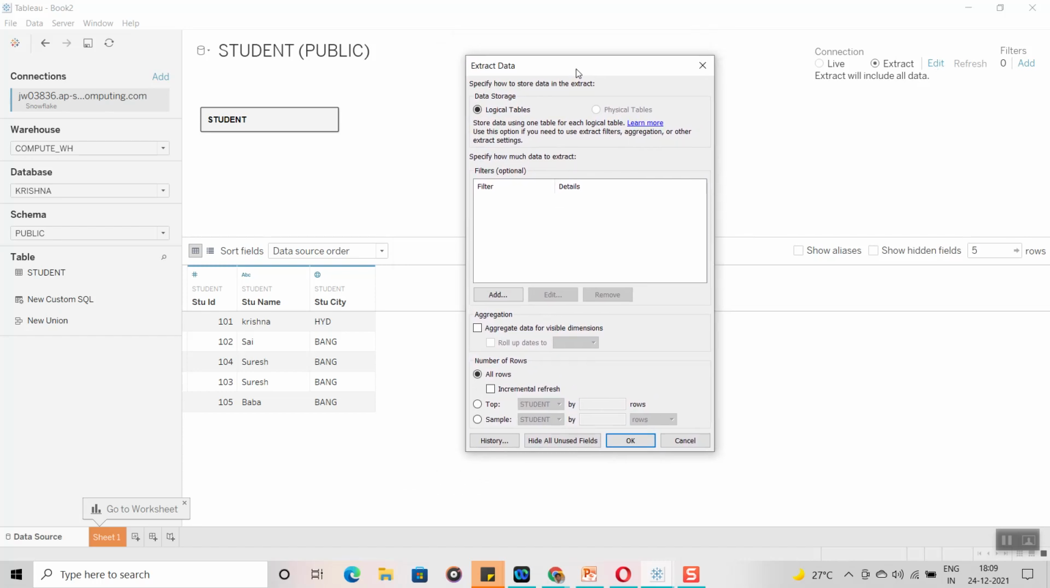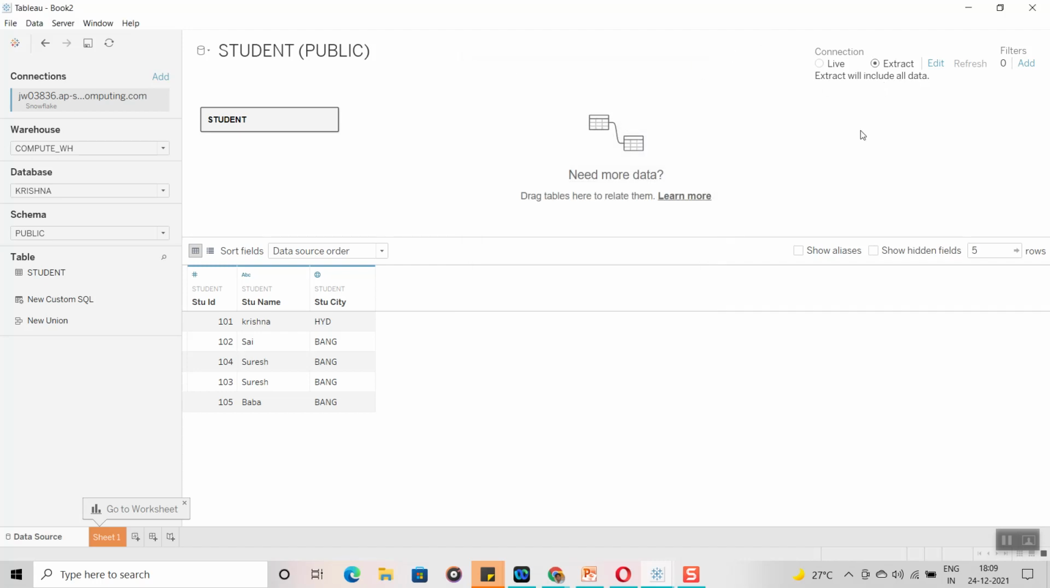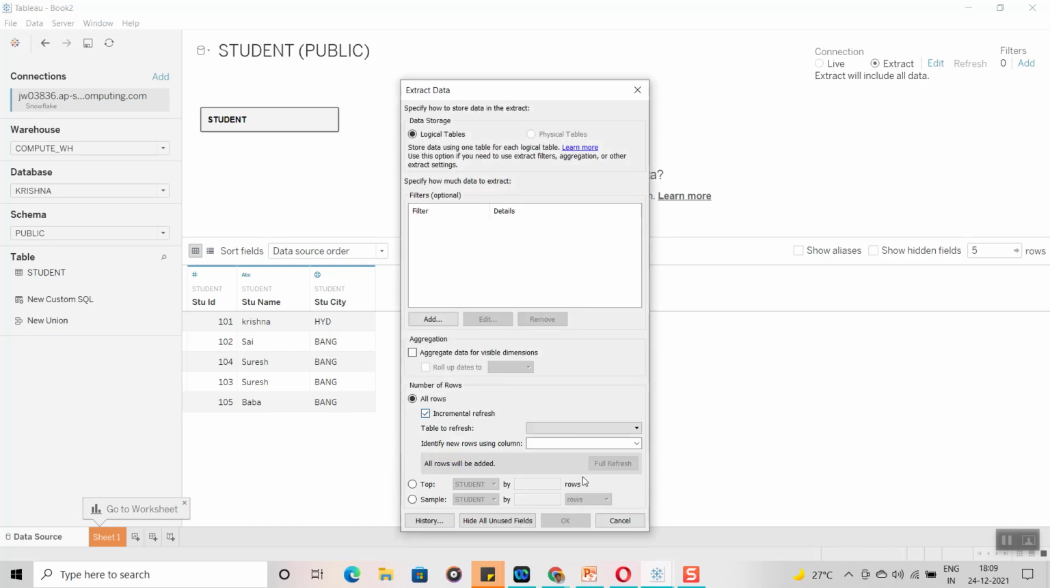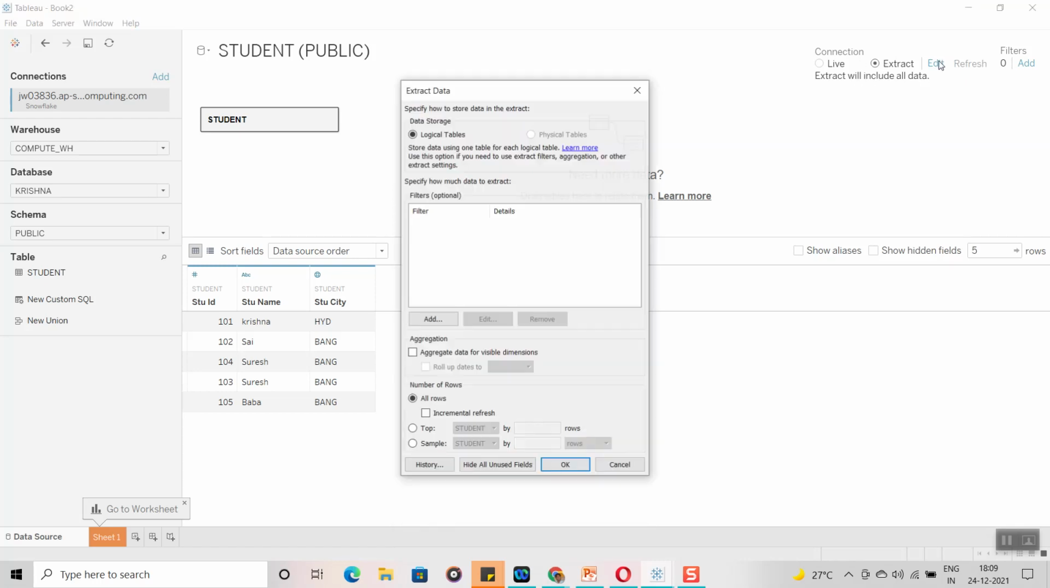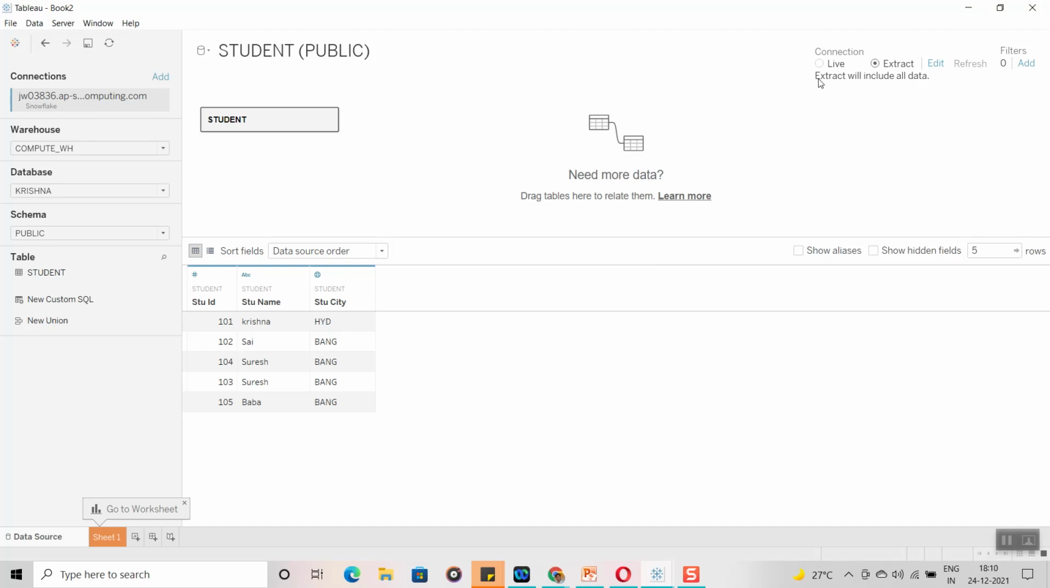Now here you can see all rows. All rows means it is a full refresh. By default, if you do not select the incremental refresh option, it is a full refresh. We have already seen how to create an extract from here. If you want to create an incremental extract from here, click on edit and select this option, give the name, and finally click OK. Now I will show another place where we can create an extract.